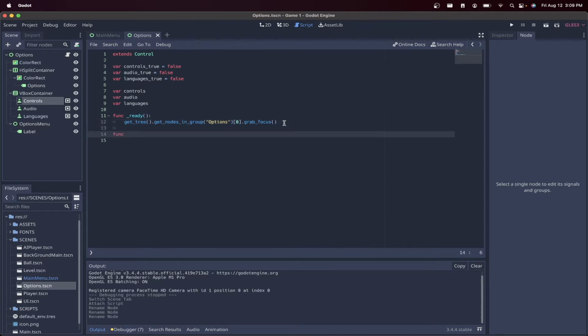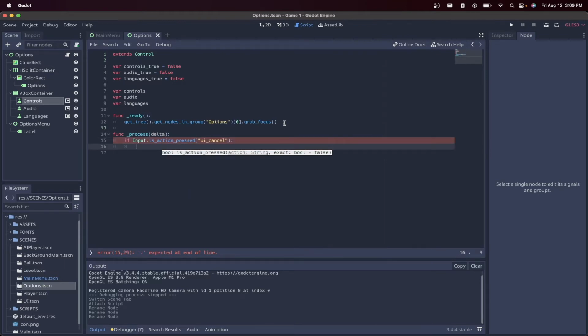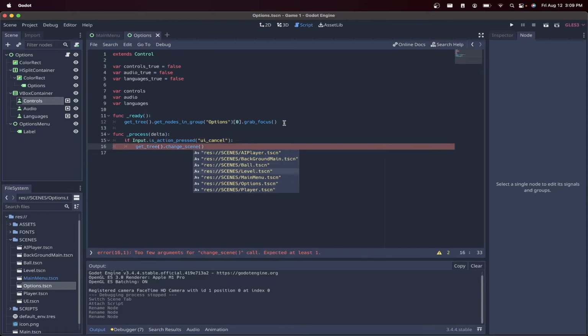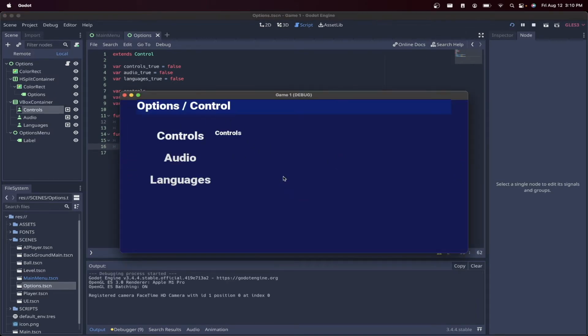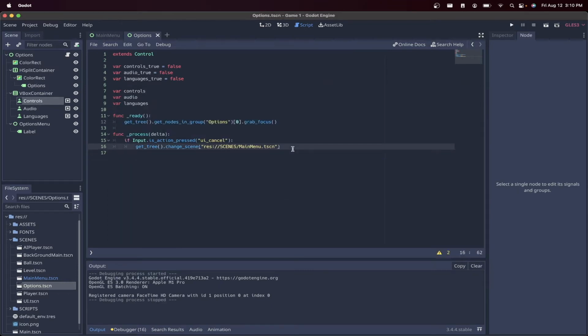Next, I'm also going to want to add in a process function. For now, all I'm going to add in here is checking for is action pressed, and we're going to look for a UI cancel, and this will allow us to change scenes back to the main menu. Let me just quickly run that and click escape. Let us go back to the main menu.